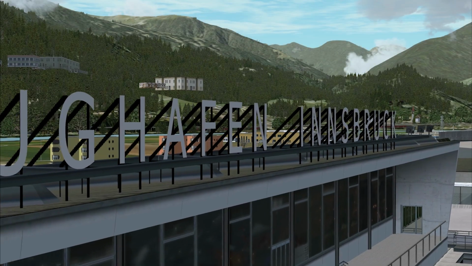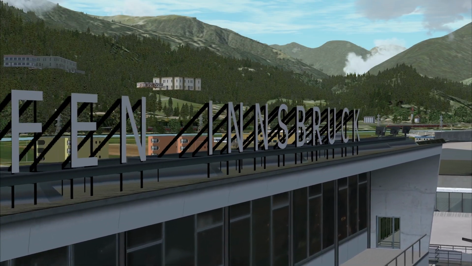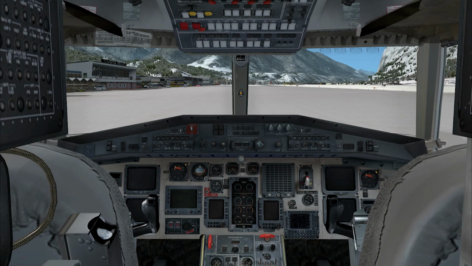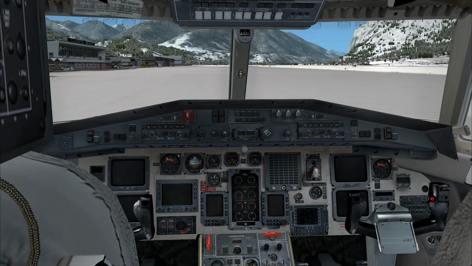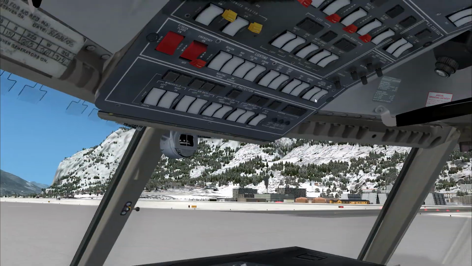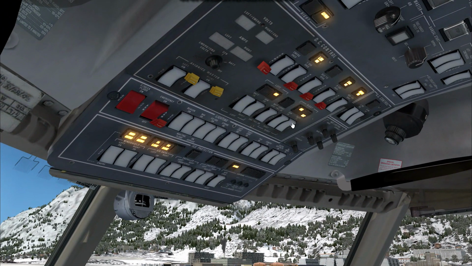Hi and welcome to this basic tutorial on how to program the flight management computer in the Jetstream 4.1. We will begin with powering up the aircraft. We will turn on the batteries, turn on the GPU, turn on the avionics.